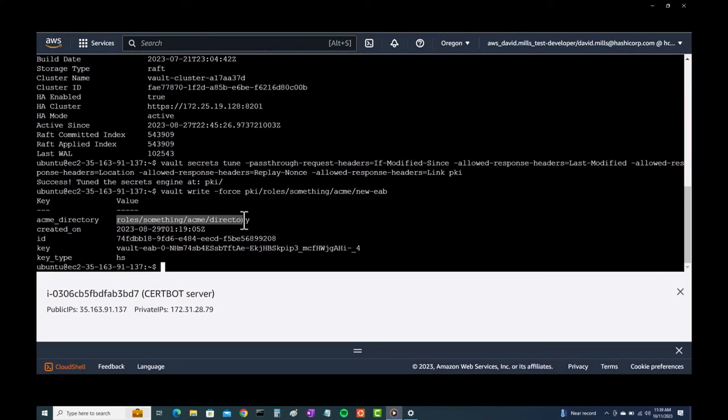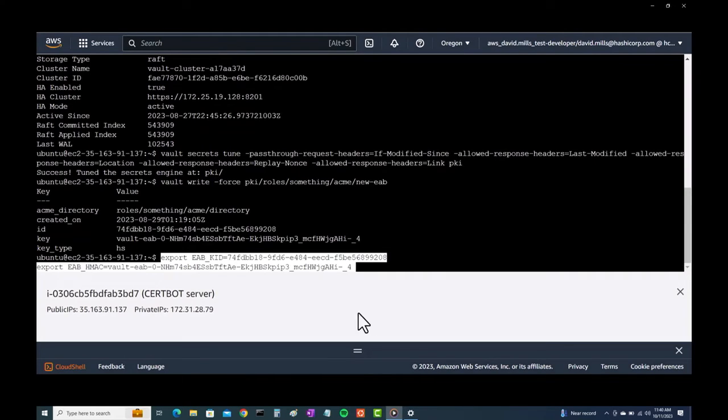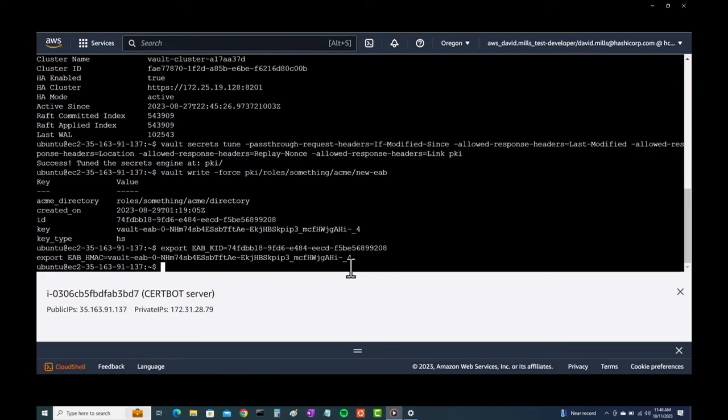I can see that came from the ACME directory. That looks like the right directory. I've got my ID, and I've got my key. Once I grab those, I'm going to export them and get that configured on the client side. What this does is bind the EAB token to the Vault session token. So we're creating that connection in a little bit of a different way, but you do that with the EAB token when we're using Vault as the ACME server.